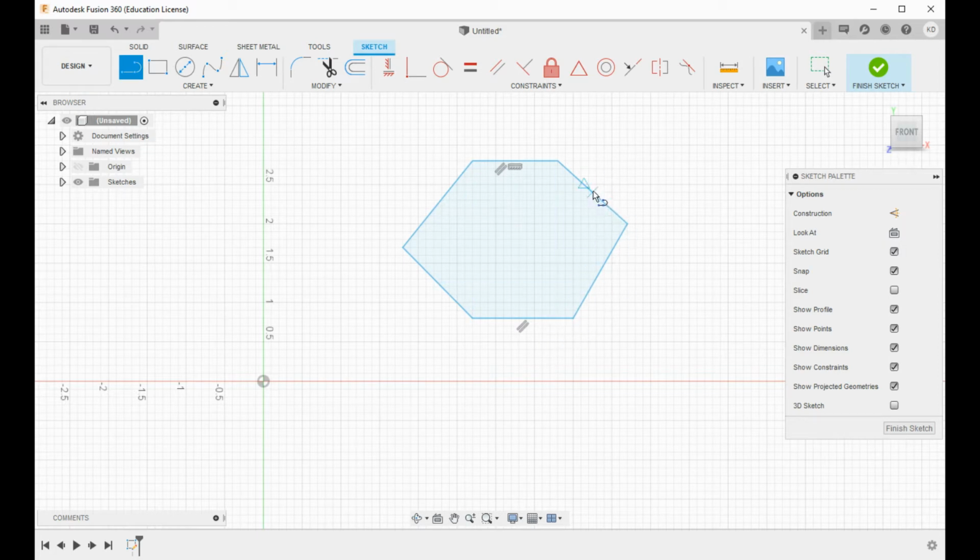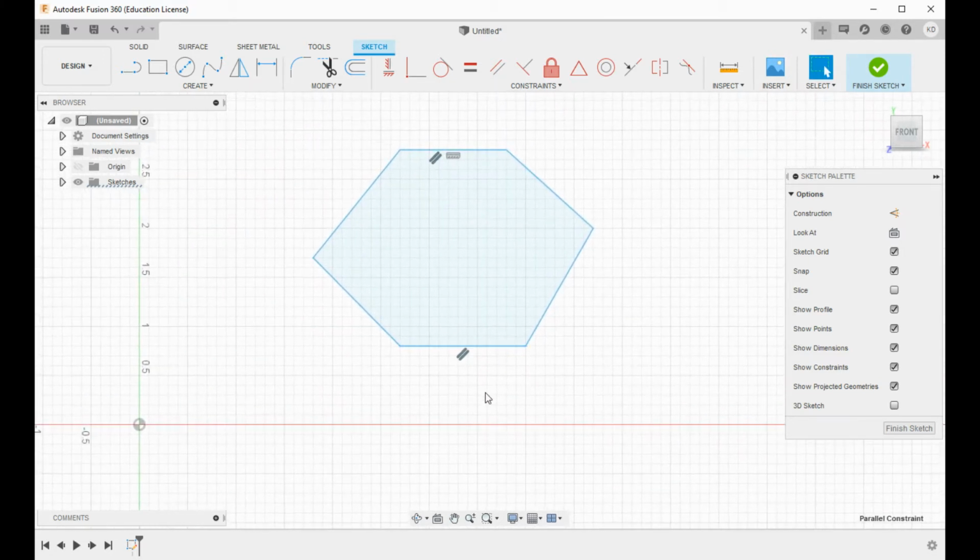Obviously, this is not a perfect object. There are different lengths to these different sides, and the computer even put in some constraints here: a parallel and a horizontal. I can actually leave that, assuming that I want the top and bottom flat with the horizontal axis. But if I don't, I can easily just erase that and turn it any way I want. But I'm just going to leave it for now.